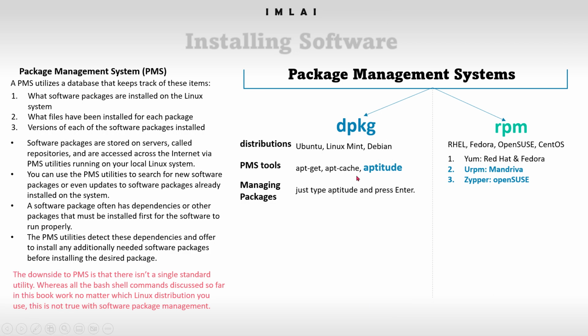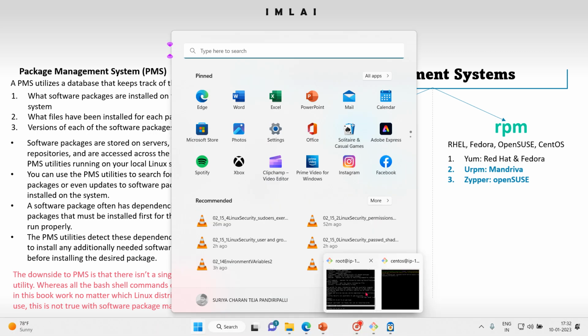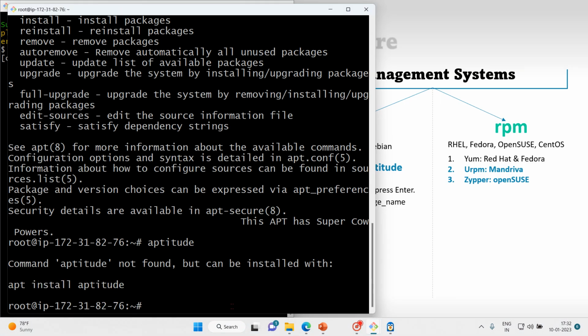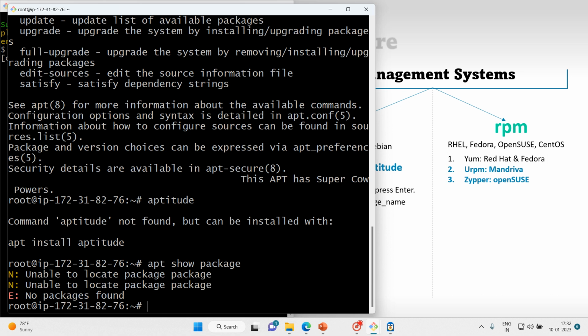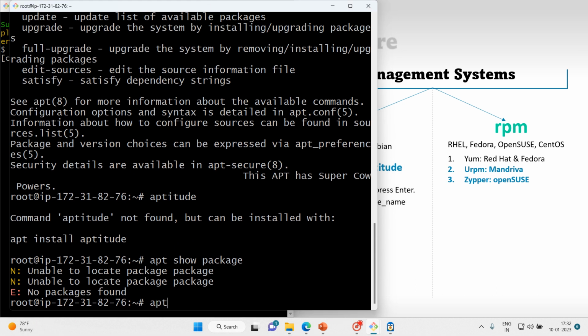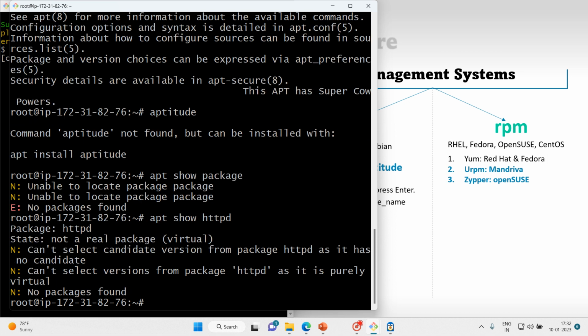It has apt, apt-get, apt-cache. So aptitude show package name, the second one. I'll use the similar one. Oh, okay, this is CentOS. Apt show package: unable to locate package. Sorry, that's my mistake. I have to apt show any package name, like httpd. So there is no such package existing in this.